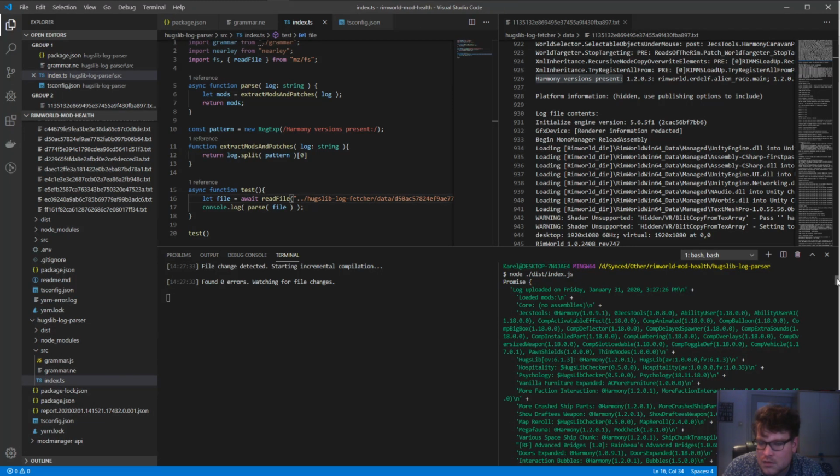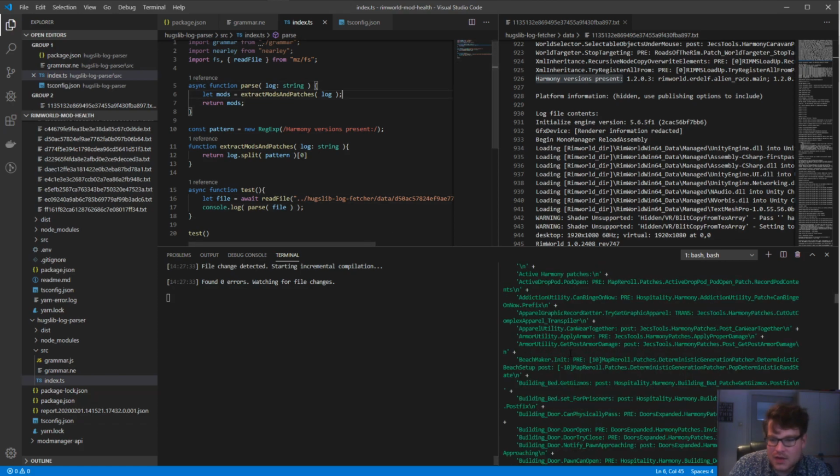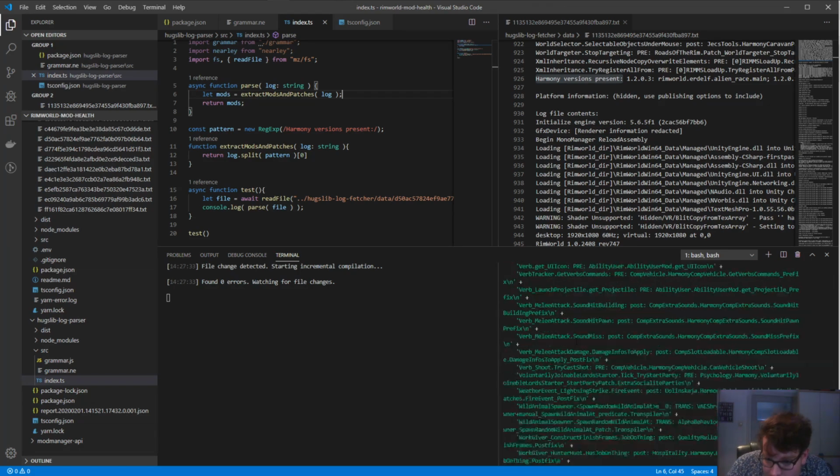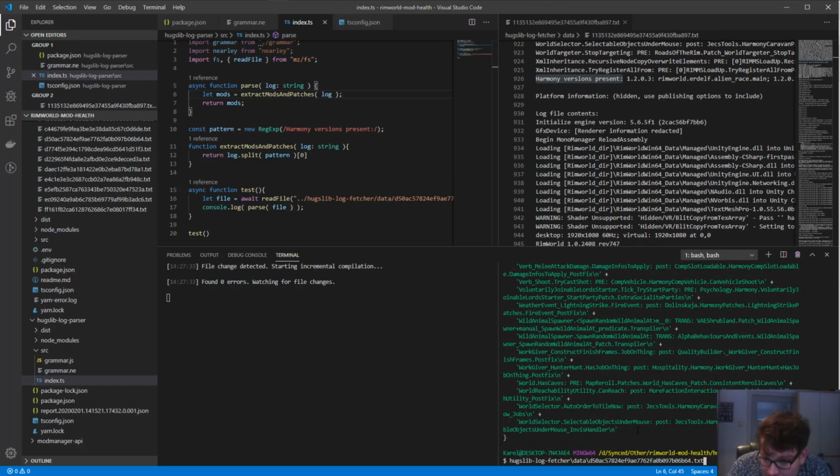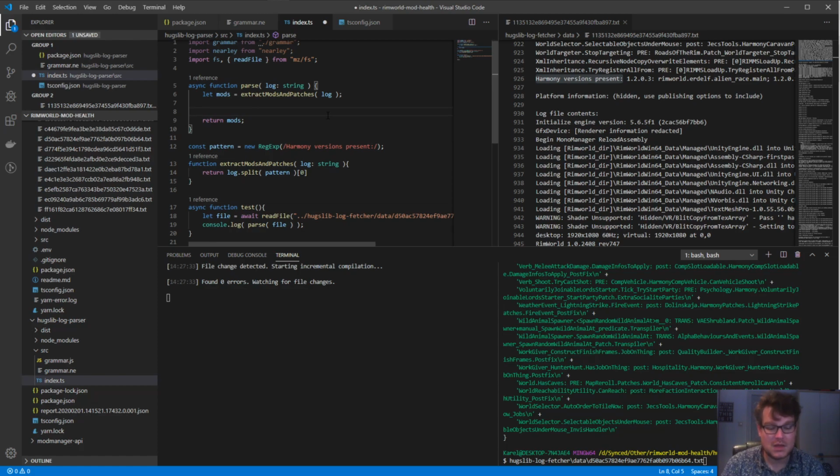Okay, sure, whatever. Why is that still a promise? Because parse is an async function, even though it really doesn't need to be at the moment. But okay, that's fine. It's extracted the part we wanted without anything else, and it still kept the new line behind it. So theoretically, we should be able to parse this.